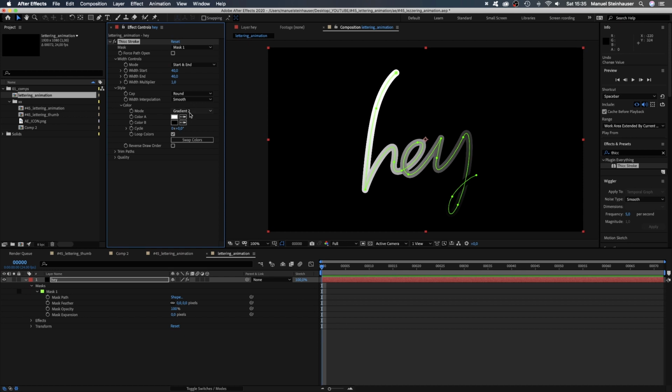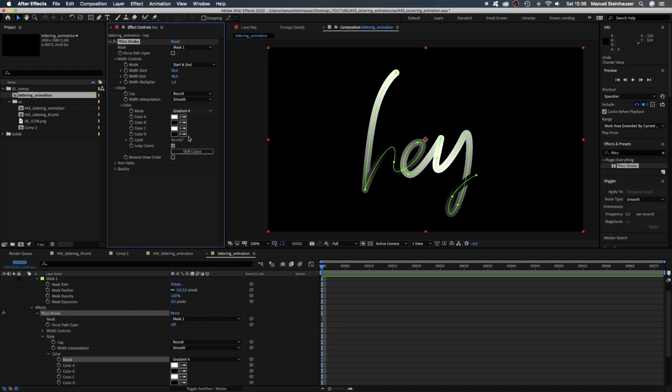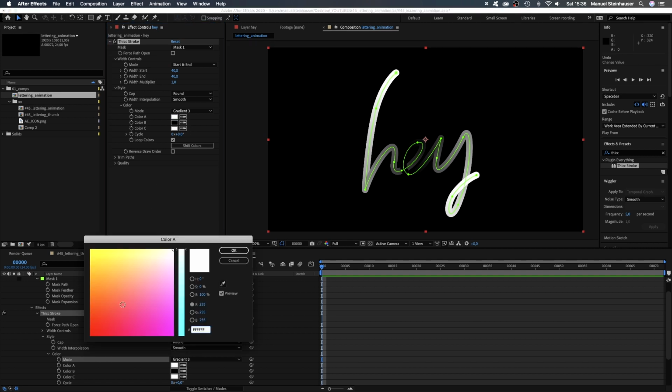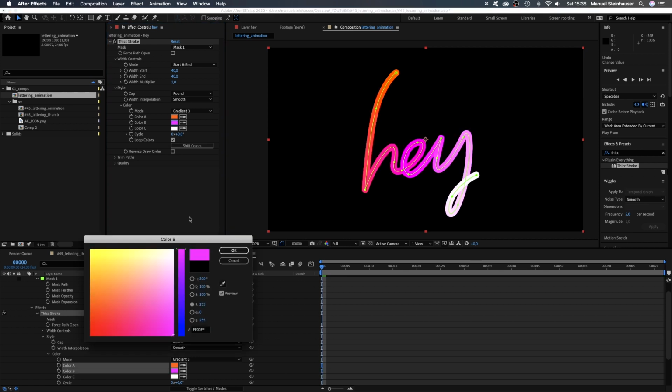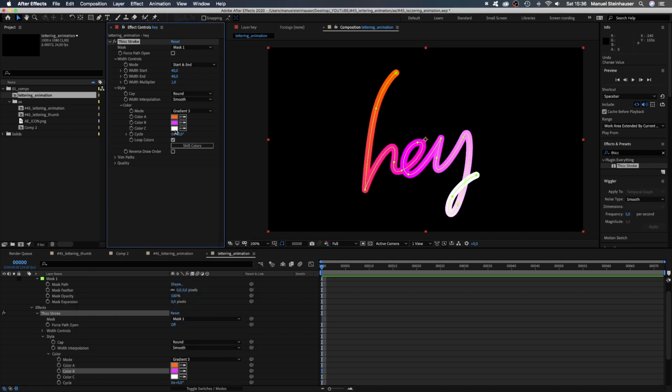Now to my favorite option, color. You can choose up to 4 colors, which is amazing. I think 3 is enough for this path. Let's begin the gradient with orange. Next I think pink would look great. And let's end with a bright yellow.